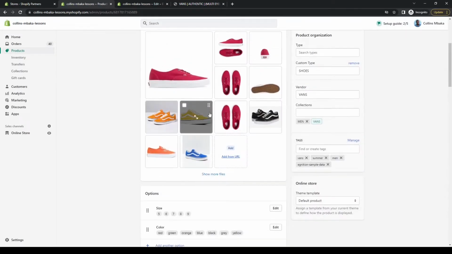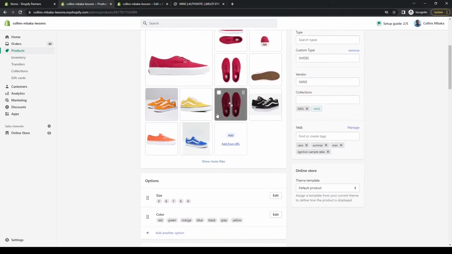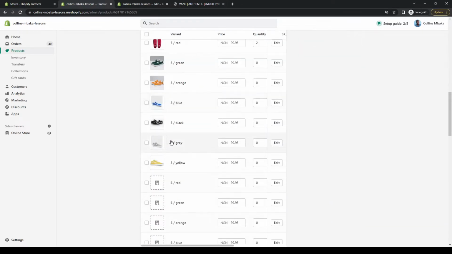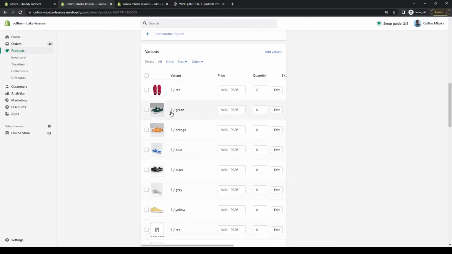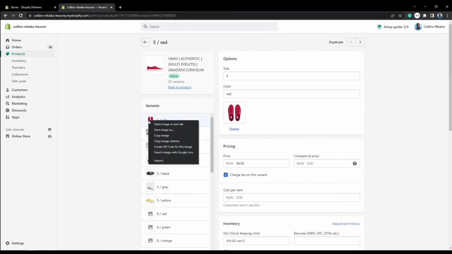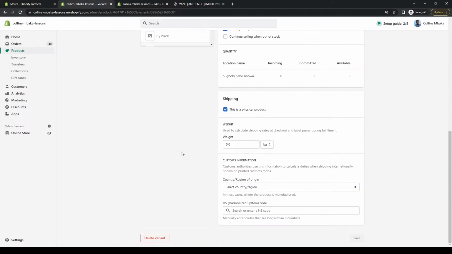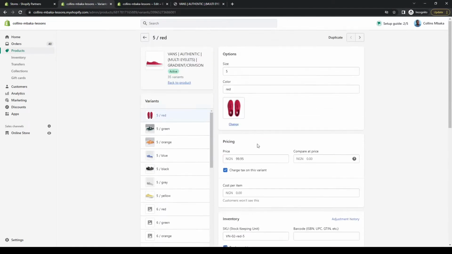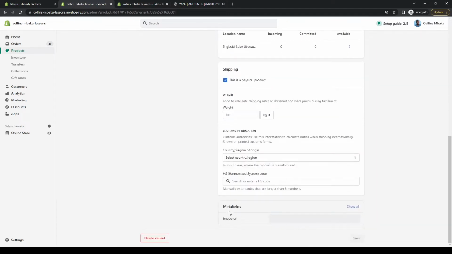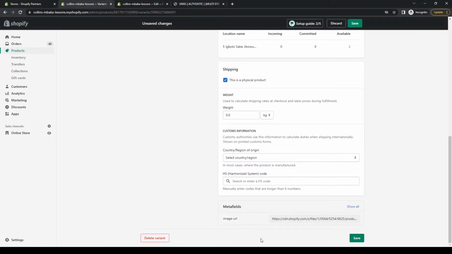As you can see, I already have all of my variant images updated here and assigned to each variant. What you want to do now is copy the URL of each variant. You can just right click here and copy image address. You can open this up, and so this is the metafield. You just paste in the URL here. Just the URL, then you save.